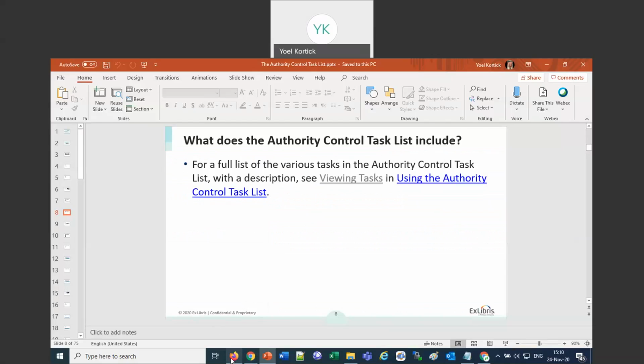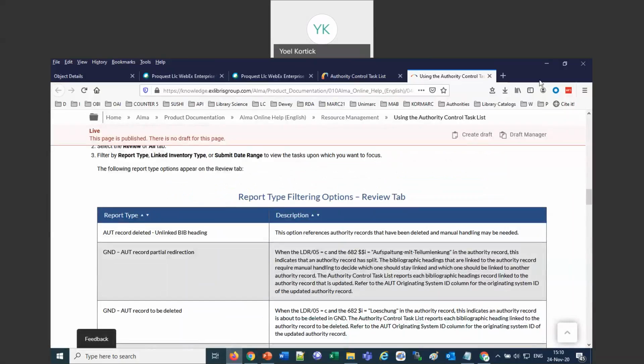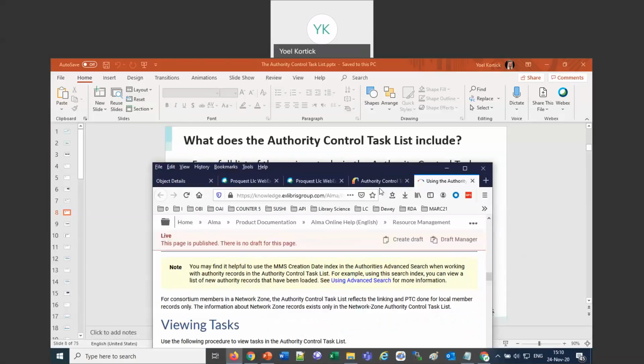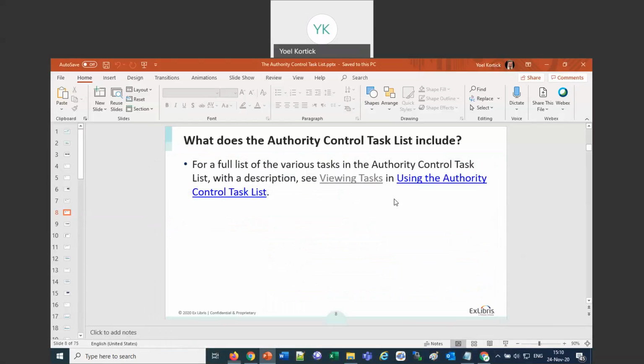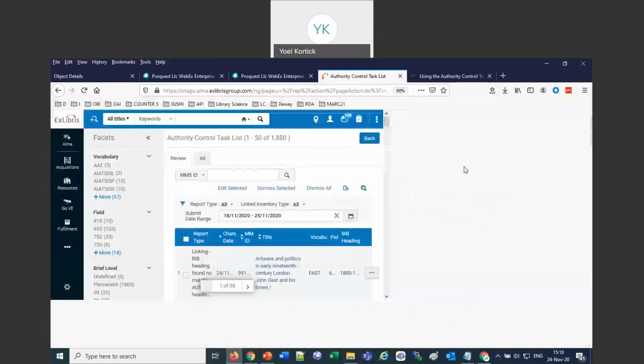So I'm going to go into Alma, and let me go here to the Authority Control Task List. Oops, what happened to my browser? There we go.